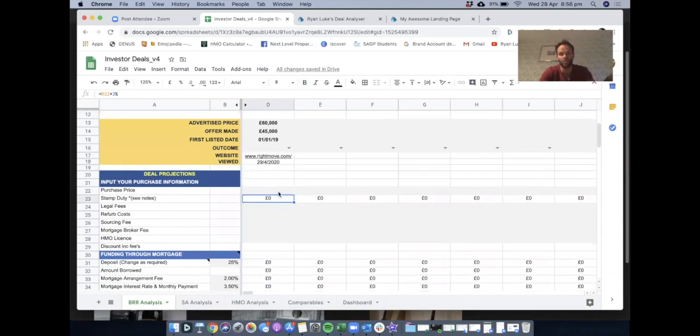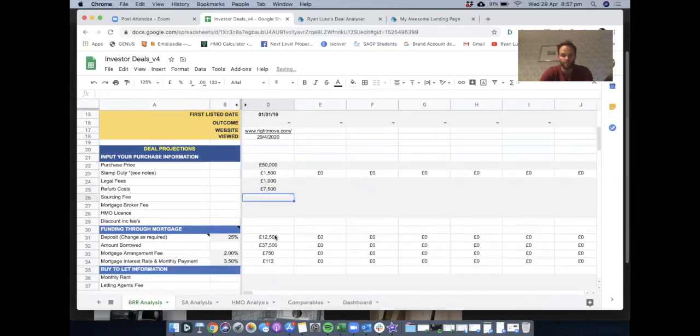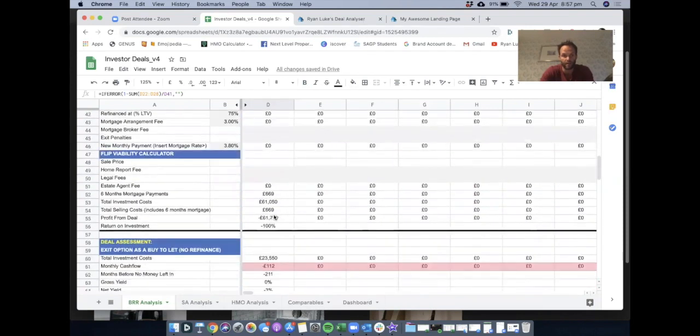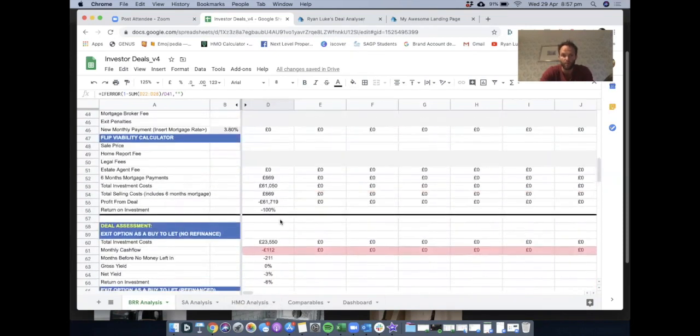Effectively, I'll give you a quick rundown. If, for example, we were going to buy a property for 50 grand, it automatically works out the stamp duty for you. Put a refurbishment cost in, sourcing fee, mortgage broker fee, there's no HMO license. So it details your costings. You'll see there's nothing in the discount including fees yet, because we haven't actually valued the property. When I'm looking at a buy, refurbish, refinance, I am looking for a discount here, and later on I'll show you down here, I'm looking for my money out of the deal.